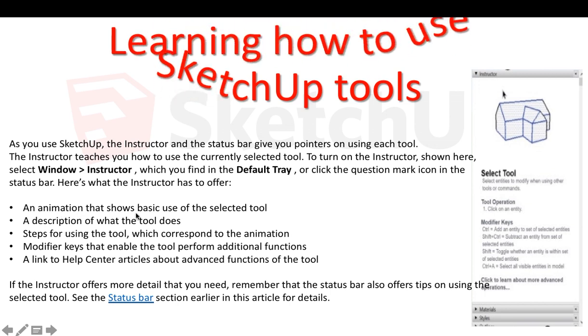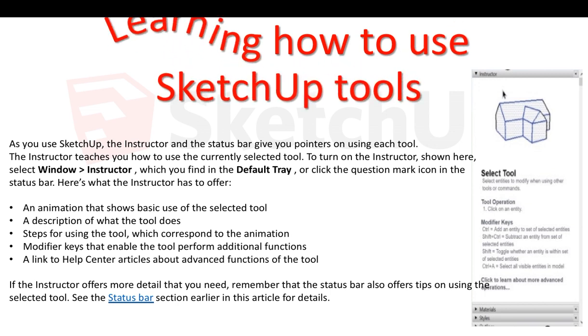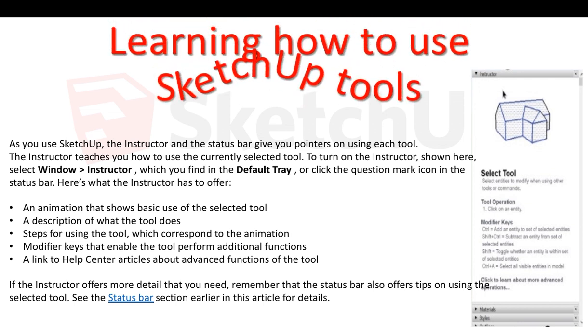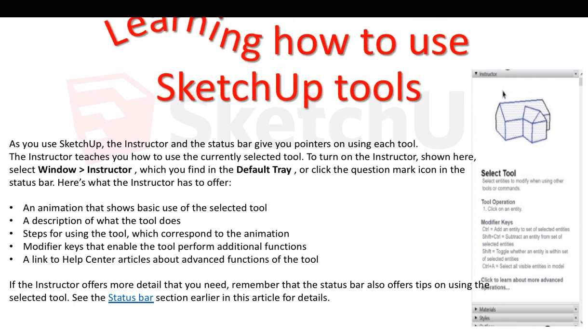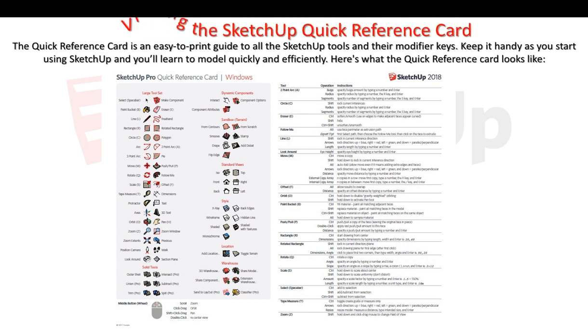Here's what the instructor offers: an animation that shows basic use of the selected tool, a description of what the tool does, steps for using the tool which correspond to the animation, modifier keys that enable the tool to perform additional functions, and a link to help center articles about advanced functions of the tool. Now, here is the viewing of the SketchUp Quick Reference Card. The Quick Reference Card is an easy-to-print guide to all the SketchUp tools and their modifier keys.